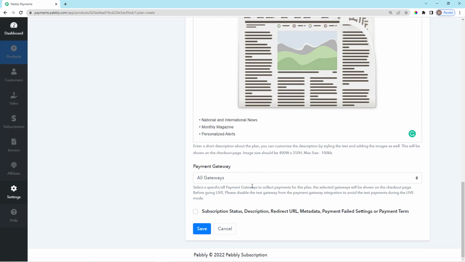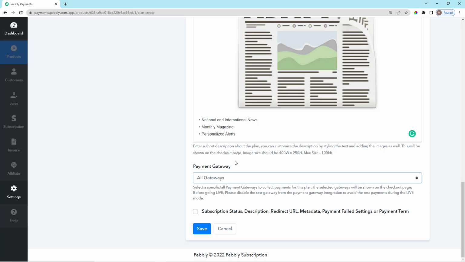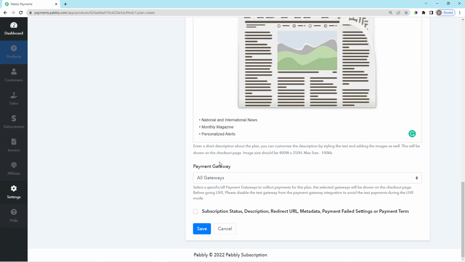Now the last option you can see here is the payment gateway. And here you can see two options, that is all gateways and selected gateways. Now if you select all gateways, that basically means all the payment gateways that are integrated in your subscription billing account will be shown as an option at the checkout page while your customers will be doing the payments.